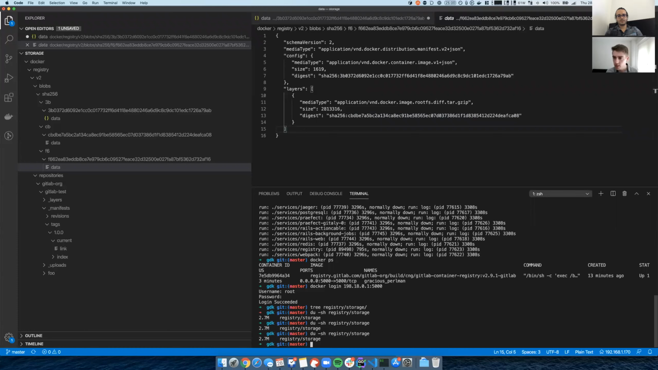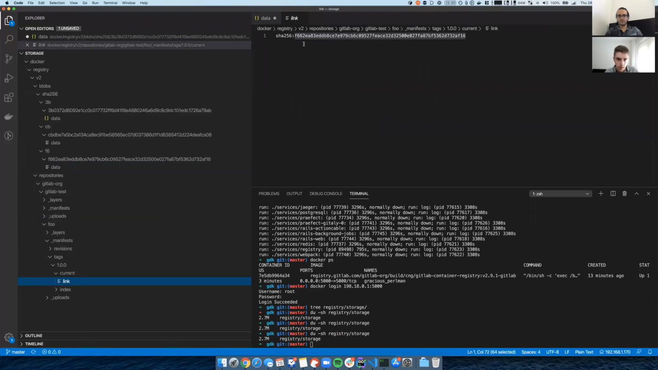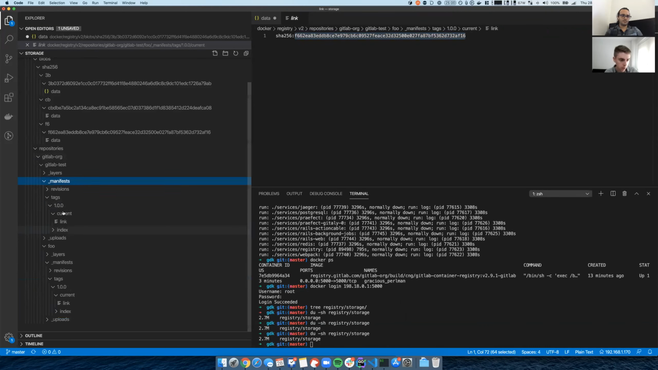So if we come to the full folder inside GitLab.test, this is our sub-repository. If we go and find our tag, we will see that it points exactly to the same manifest as the other one. So let's go back here to the root repository. Same thing, right?